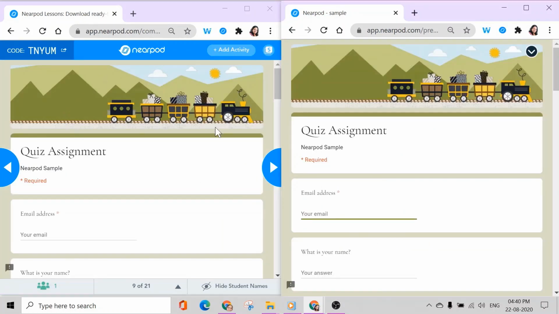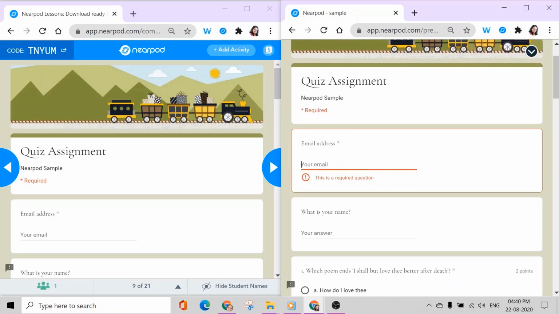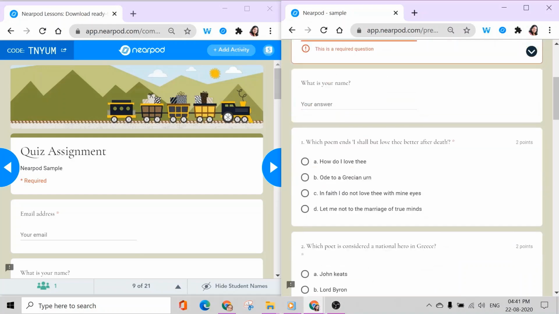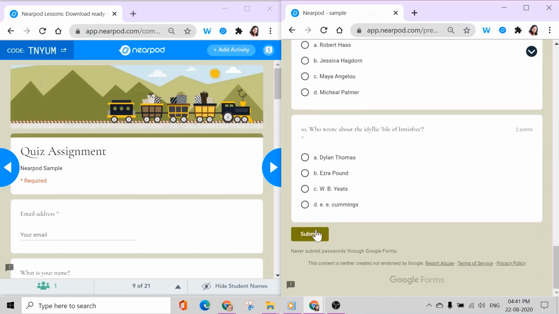So this is the web content added to the lesson, the form that the teacher wants the learner to do. So the learner can do all those things. And finally submit it.